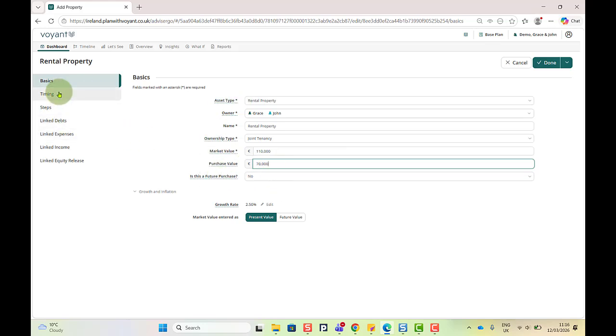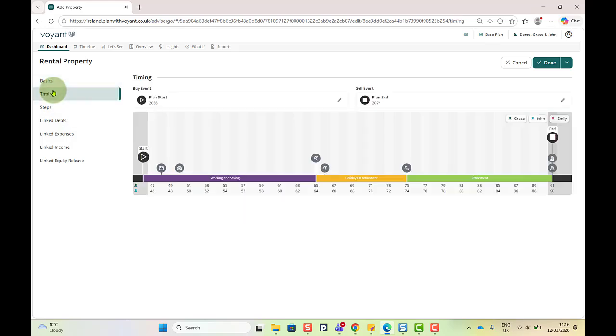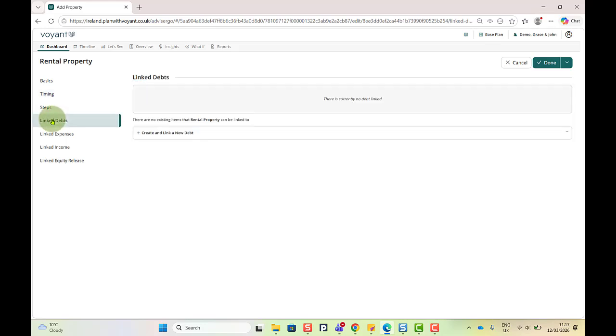Now we're going to go to this menu on the left hand side and you will see that we have options to link a debt, some expenses and also an income, and we're going to do each one of those. But before I do that, let's just recap on the timing. Because we've said it's not a future purchase, we assume it's in the plan from the start until the very end. So first of all, let's put the mortgage in.